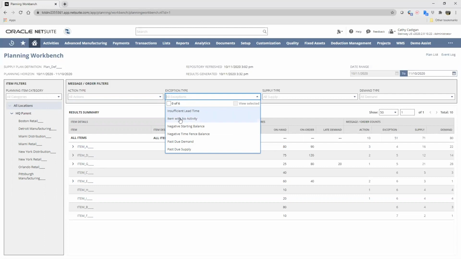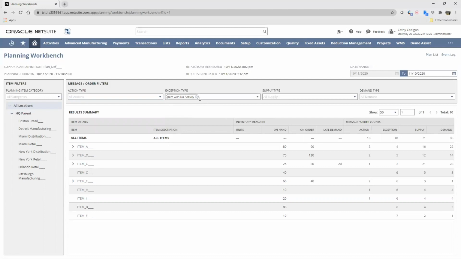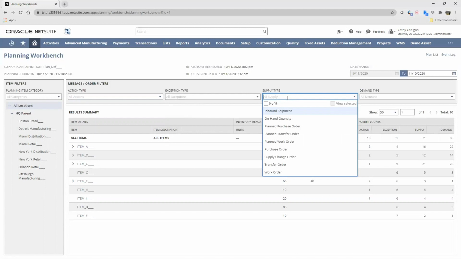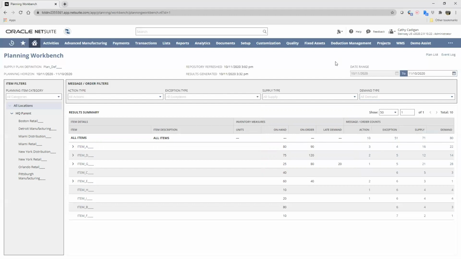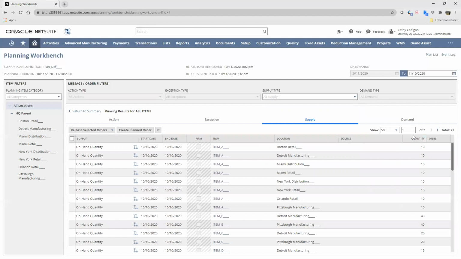For example, selecting items with no activity lists all items with no activity in the planning horizon. In the supply type list, we have the same options. For example, we can sort just by purchase orders, and similarly for the demand type. As you see, all these selections are then netted out in our landing page. This top line is the summary, and all of the numbers are hyperlinked. Let's look at supply.